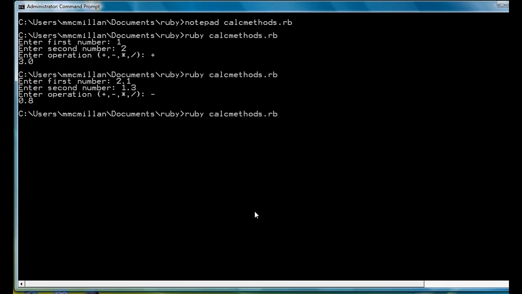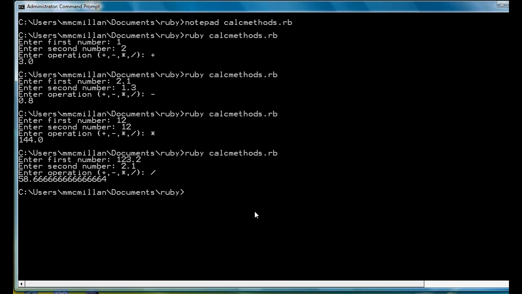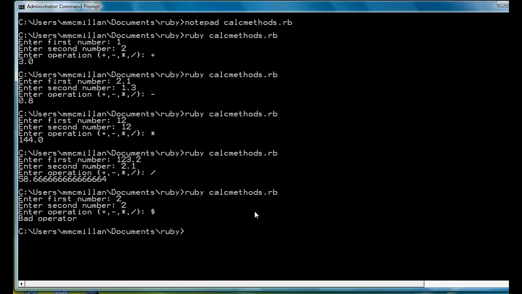Let's try multiplication. And then finally, we'll try division. Maybe a bit more precision than we want, but that certainly demonstrates that floating point division works. And finally, let's test out the bad operator possibility. Put a $ sign there, and the $ sign is picked up as a bad operator.